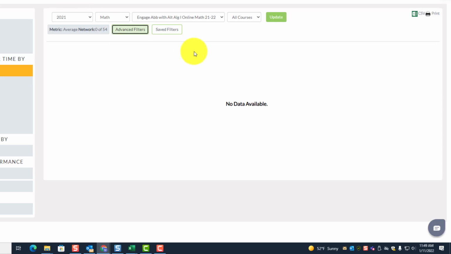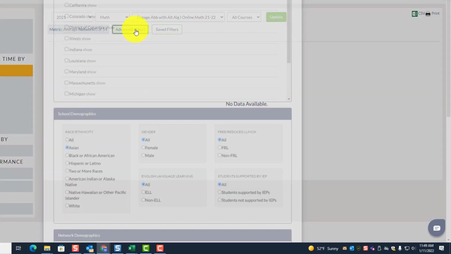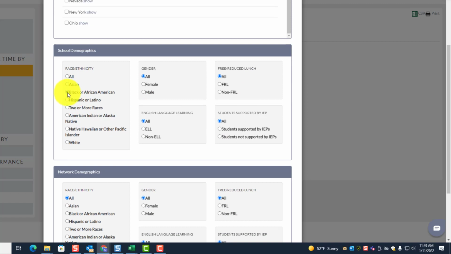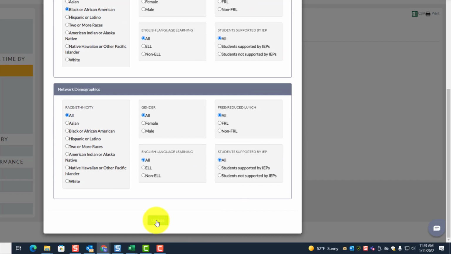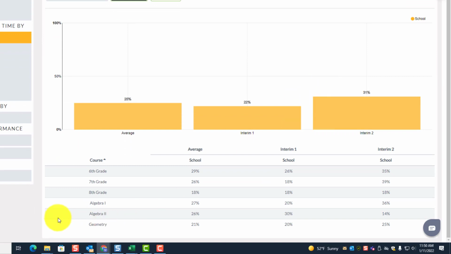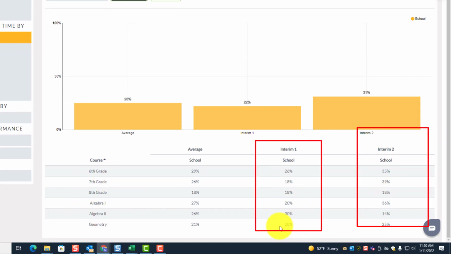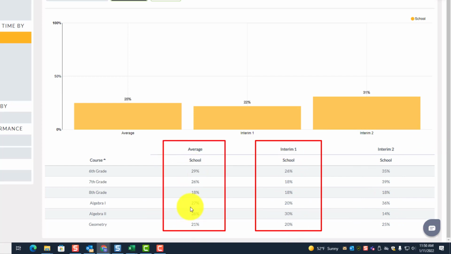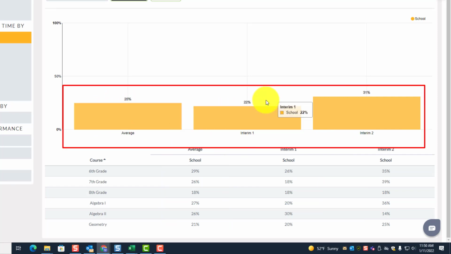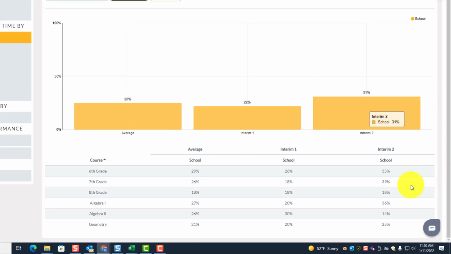Let's go back to advanced filters. This time, I'm going to choose Black or African American. Leave everything else at all. Scroll down, go to update, and this is what you see. Notice you see interim 2 here, you see interim 1, and you see the average. And then you have a bar graph as well: the average bar graph, the interim 1 bar graph, and the interim 2 bar graph.